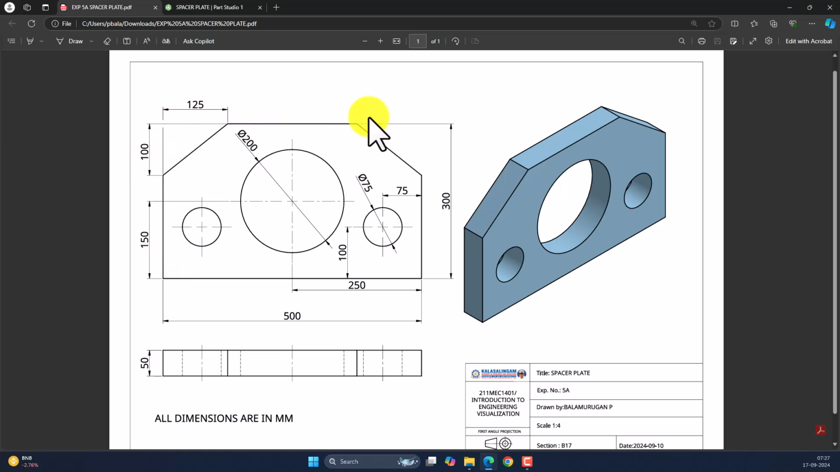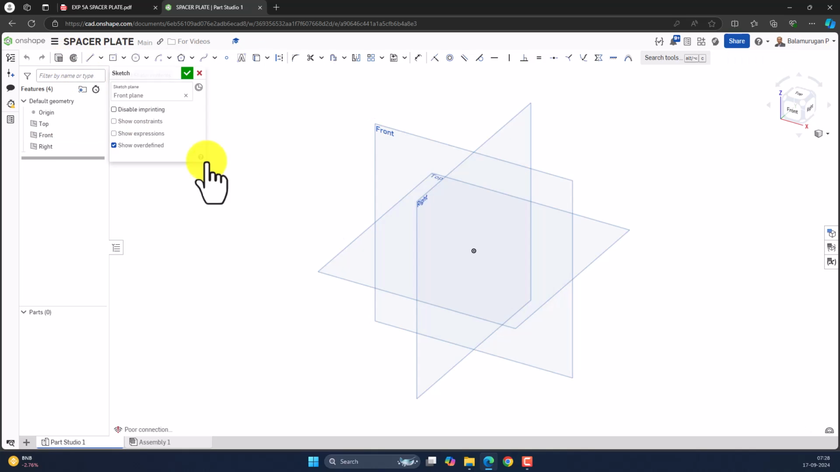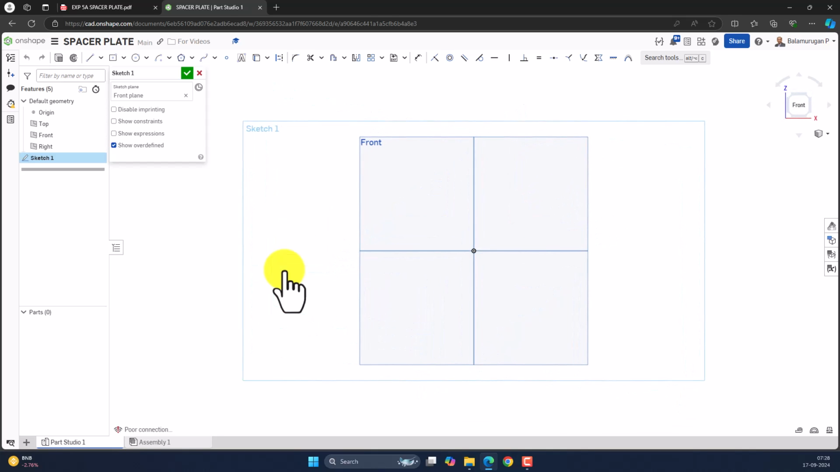So in this, the profile is on the front view and the thickness is having the top view of 50 mm. So let's try to create this profile and then we will try to extrude it for the thickness of 50 mm. So let's try to create the profile on the frontal plane. Select the front plane and click on Sketch. Right click the mouse button and select View Normal to Sketch Plane.